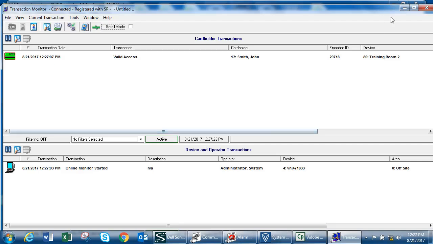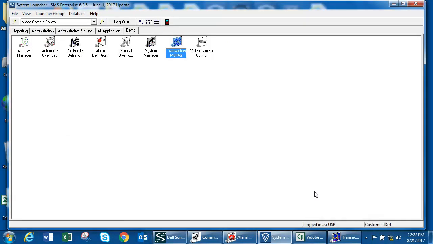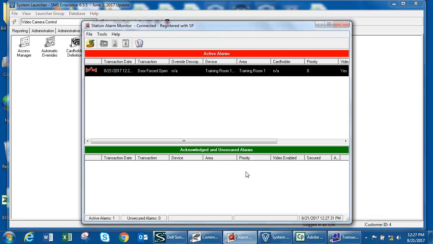If I get a sample alarm here, let me minimize the transaction monitor. If I get a sample alarm, let's get a door forced open, let's say. Here's my door forced open. Now this is our alarm monitor. This window now beeps at us. We actually see the event, we can hear the beep, the sound can be adjusted, the colors in here can be adjusted, but this is an alarm.